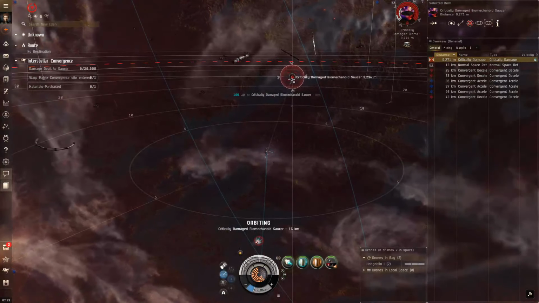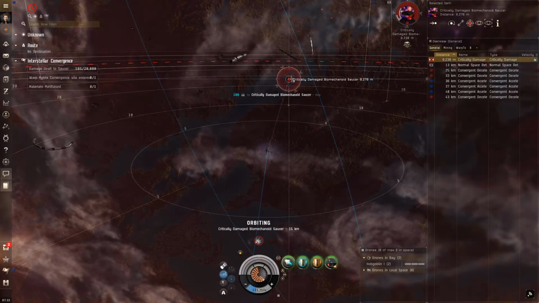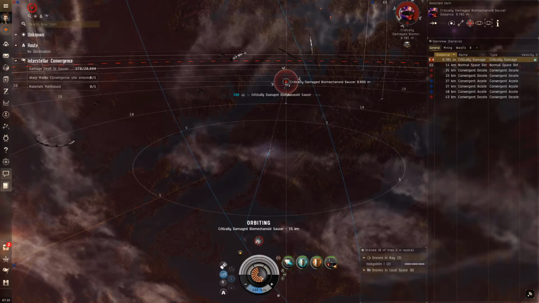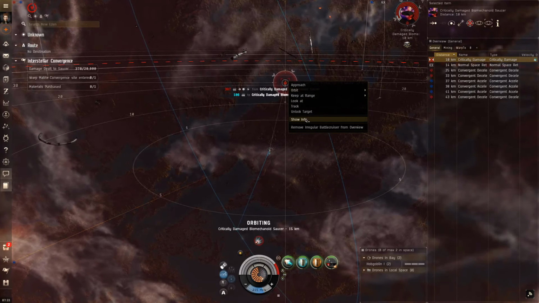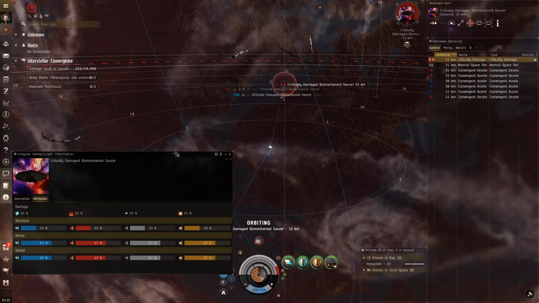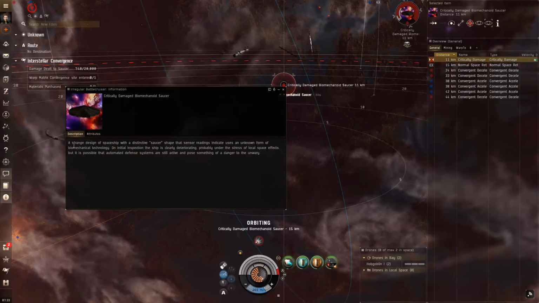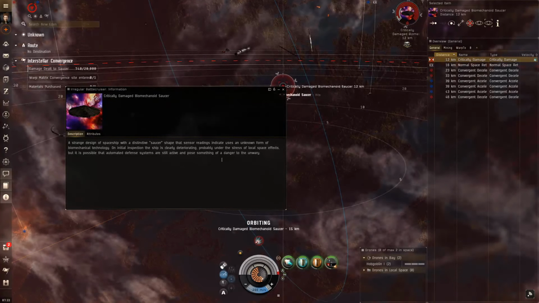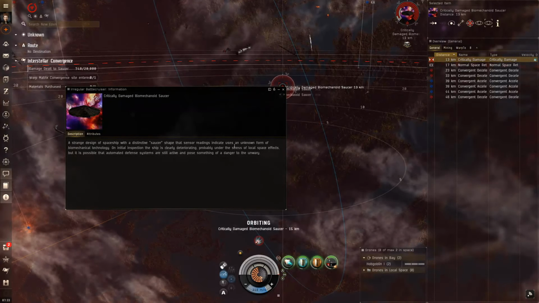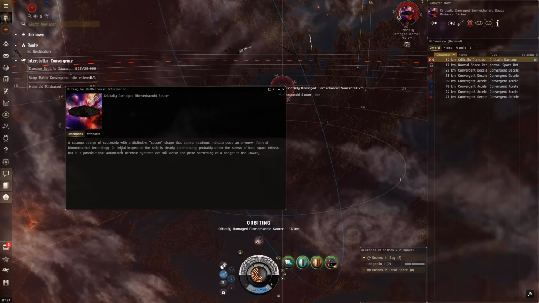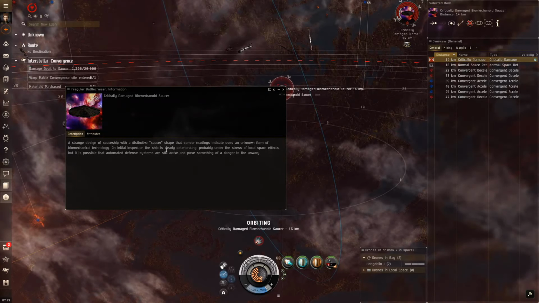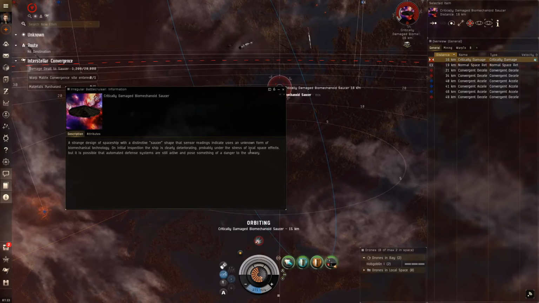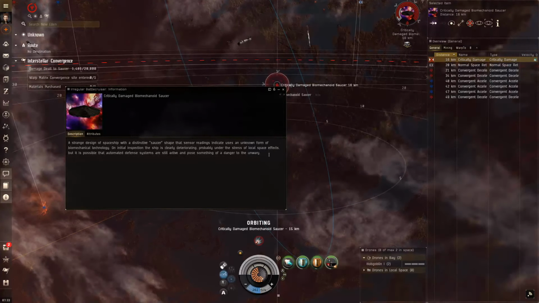So as you can see here, we are within 10,000 kilometers, almost 9,000, of the critically damaged biomechanical saucer. I like the description on the Dalek main ship here. If we look at the description, a strange design of a spaceship with a distinctive saucer shape, with sensor readings indicating that it uses an unknown form of biomechanical technology. On initial inspection, the ship is clearly deteriorating, probably under the stress of local space effects, but it is possible that the automated defense systems are still active and pose something of a danger.